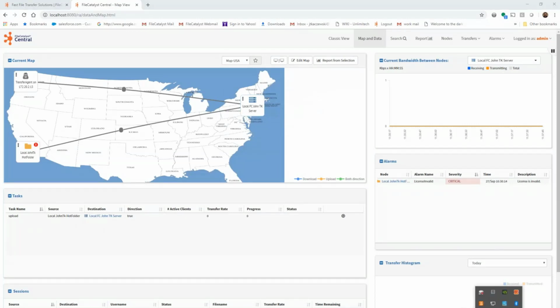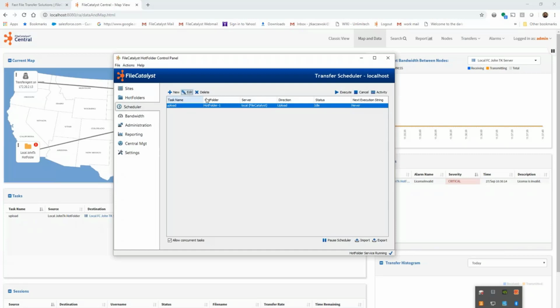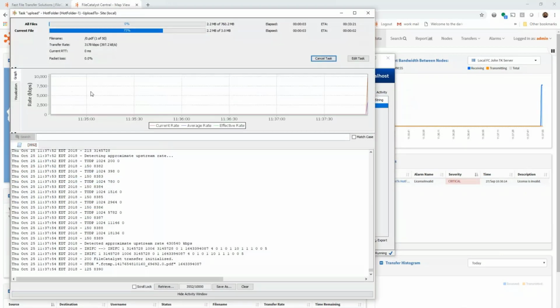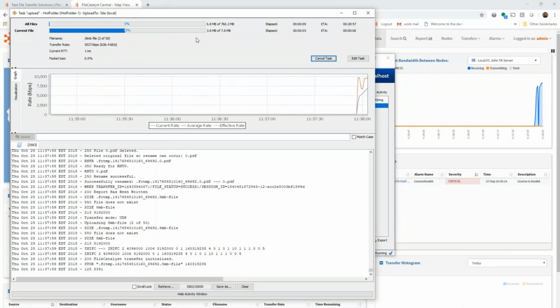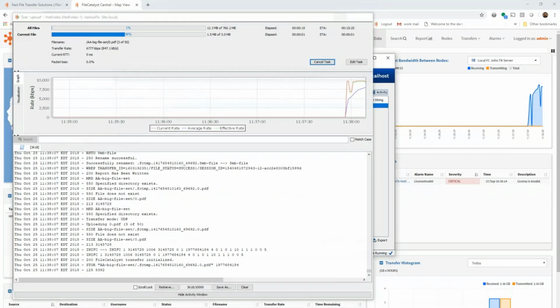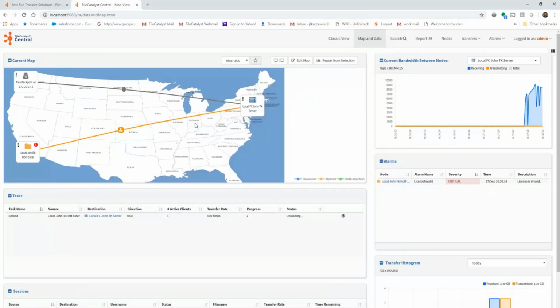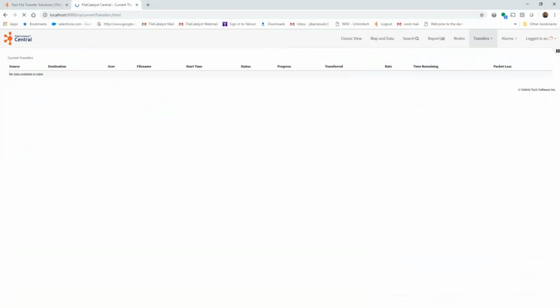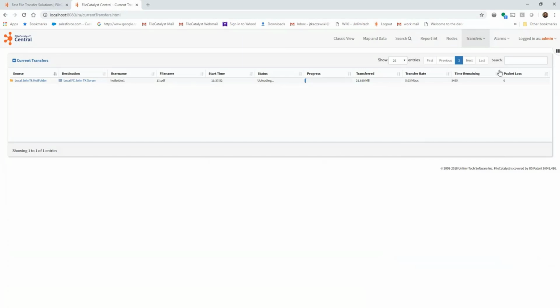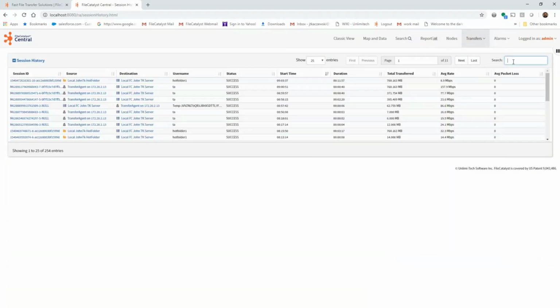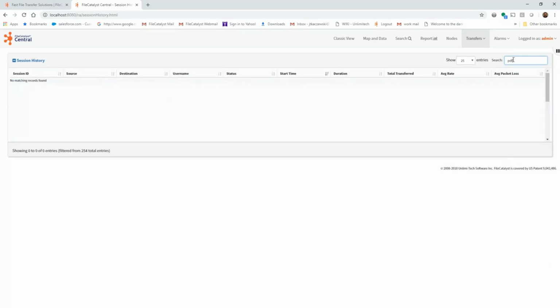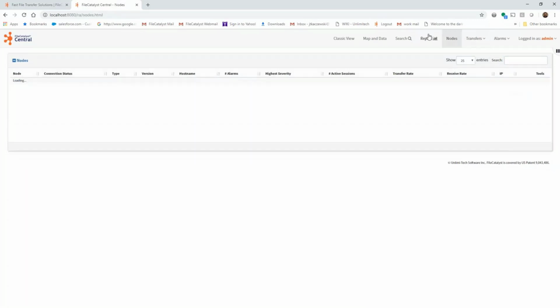I'm going to go to my hot folder and start a transfer. Once I start a transfer here in the hot folder, you can actually see what's being transferred, which file. It will give me the ETA for the whole transfer. This one is, for example, 17 minutes. Now in Central, this link lights up and shows me what's being transferred on this link. I can go to transfers and see current transfers. If I go to history, I can search for files that end, for example, in PDF, and it will show me all the PDF transmissions.